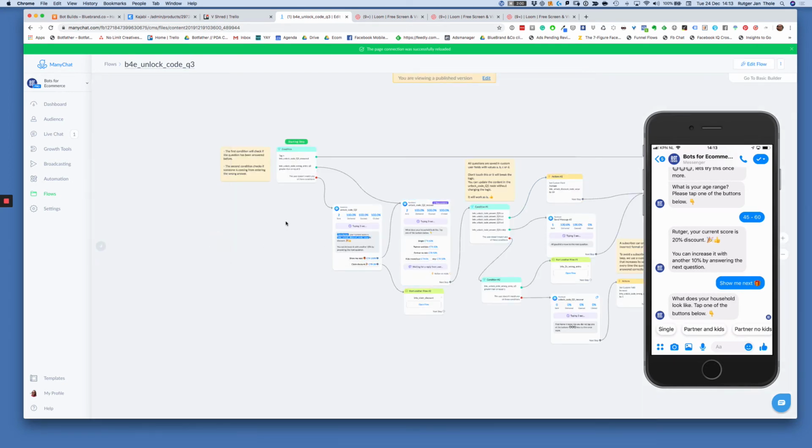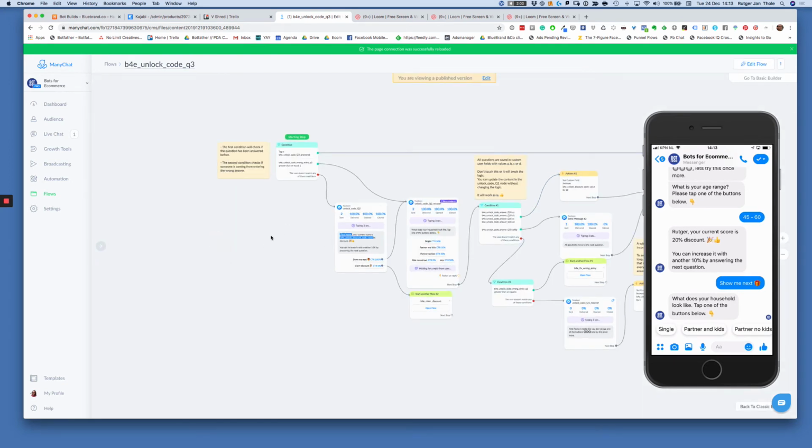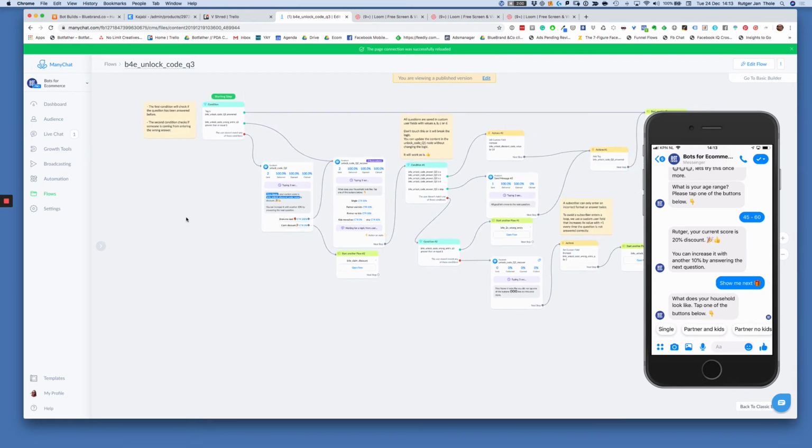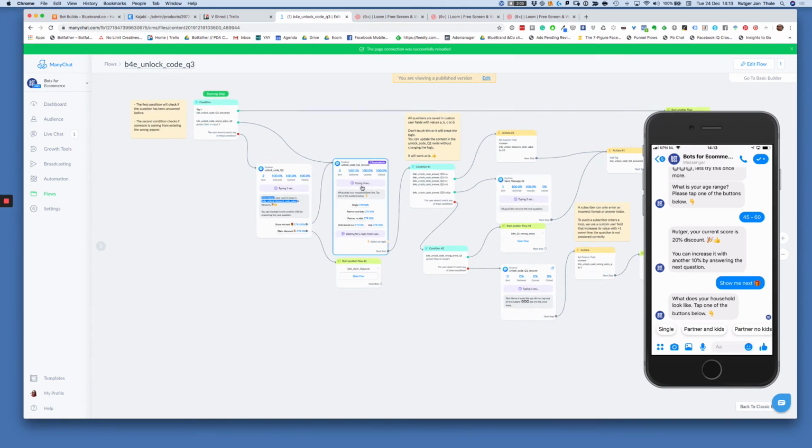It's got the same setup, but again, what we want to do here is learn more about our subscribers. We want to be able to segment on data we do not have by default through Facebook or through Messenger or whatever. So in this scenario, hey, Rutger, what does your household look like? Tap on one of the buttons below. And we got the same scenario set up here. So if somebody types, they will be recovered. If somebody taps, they will just move forward.